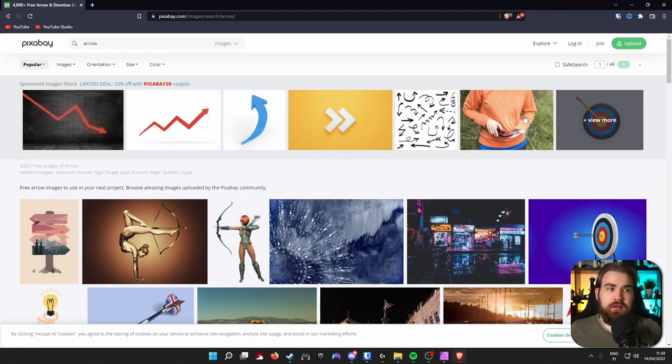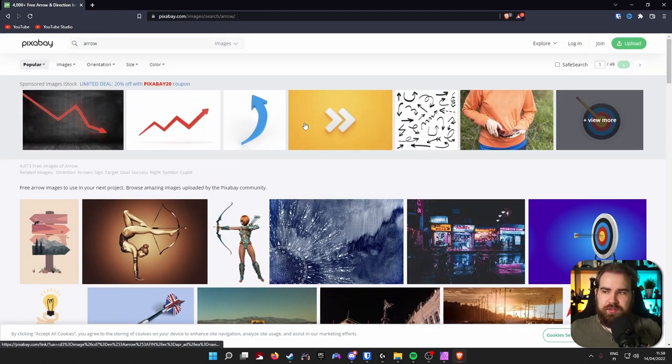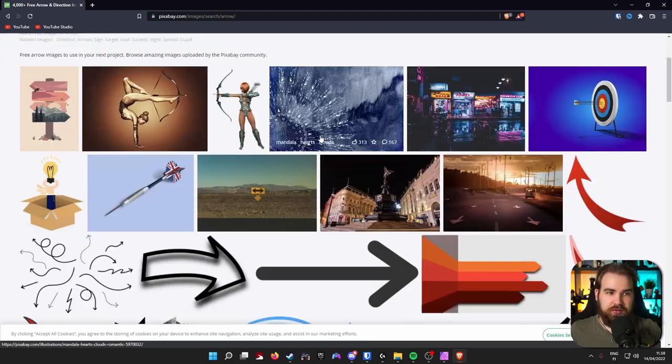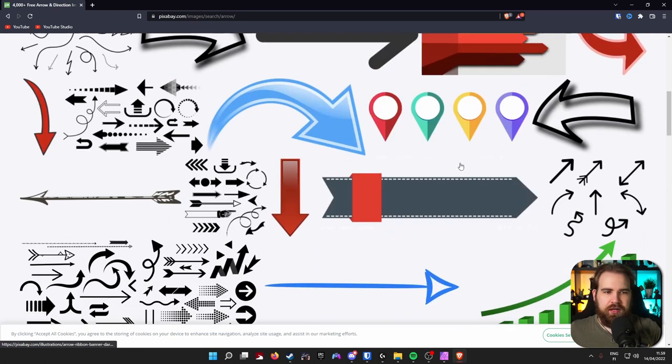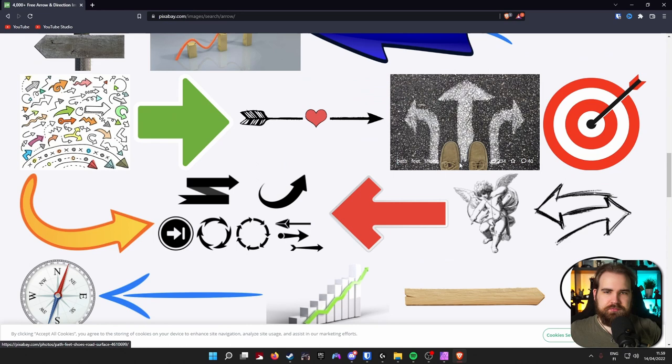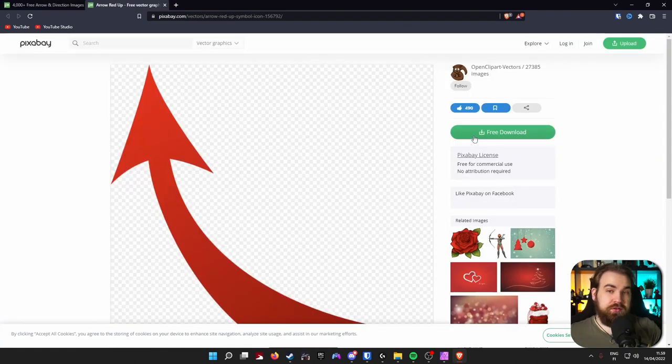Now, the first thing you get on these sites usually is something sponsored by stock sites. And that's not what we're looking for, because that stuff will cost you. So just scoot on past that and then find an arrow that you like. For example, this one. And this is actually made into a PNG for you. And here you can see free for commercial use, no attribution required.